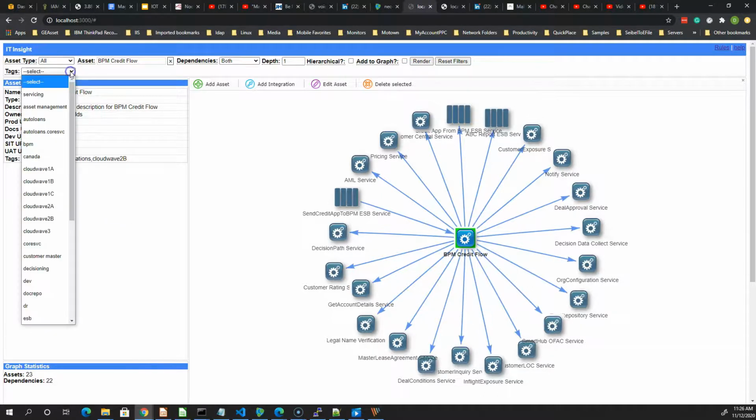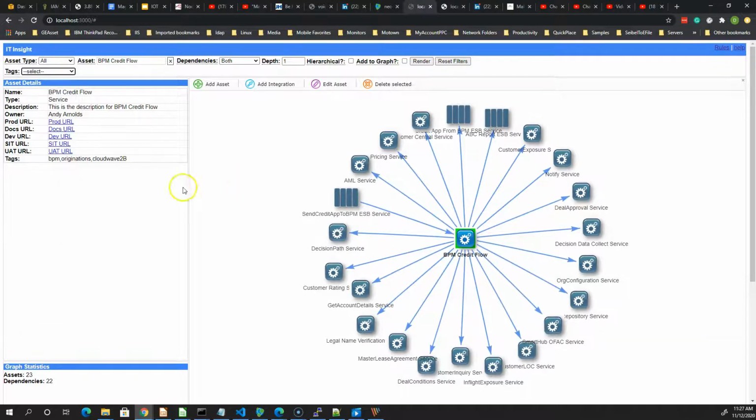So if I come up here to the tags, you'll see that we've got a set of tags: wave 1A, 1B, 1C, 2A, 2B, and 2C. 1A would be the simplest assets to migrate to the cloud, and Cloud Wave 3 would be the most complicated. Looking at the BPM credit flow, you'll see here, like I showed before, we assigned it Cloud Wave 2B, so it goes in 2B. So I could go through my list of assets and see which tags and which wave they belong to.